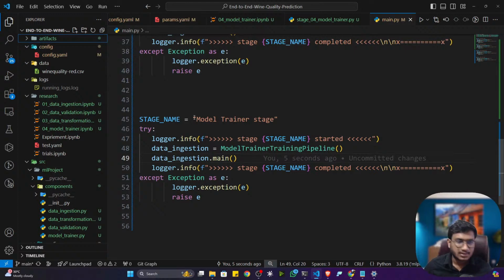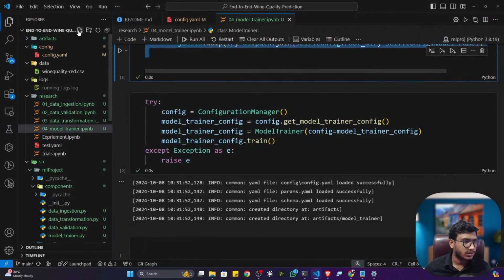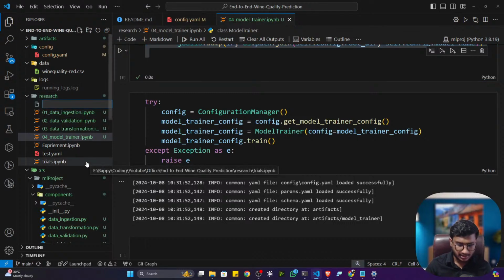So now the next stage we'll be doing is called model evaluation, and this is going to be our last stage here. So now let's start with our model evaluation. Let me create another file inside the research folder. I'm going to name it 05_model_evaluation.